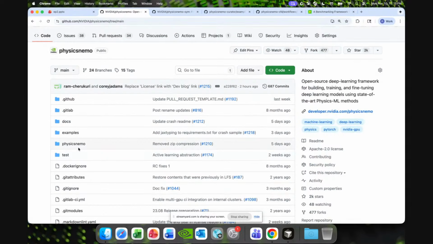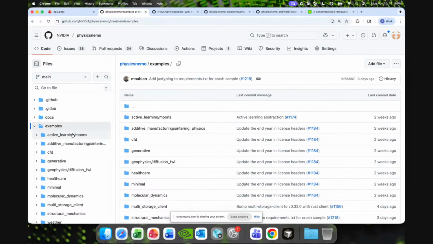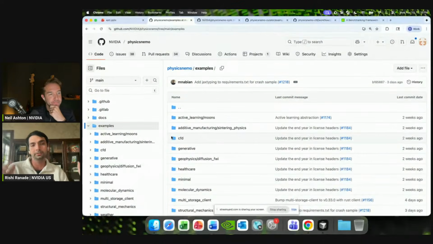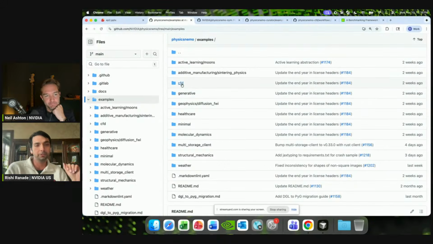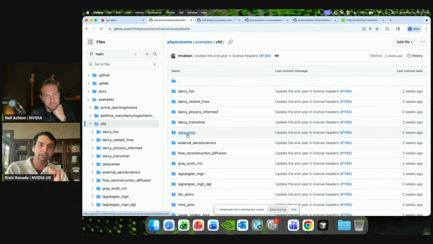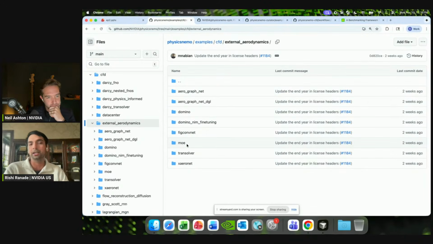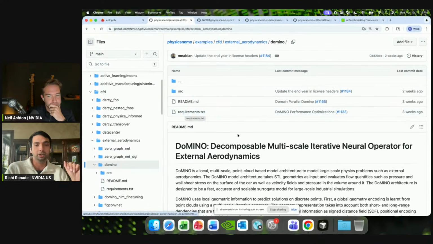One other thing that we do with PhysicsNeMo is provide a bunch of reference examples, which show you how to take these utilities and functionalities, put them together, and build your end application. PhysicsNeMo is not an end application. It's not going to provide you with that one-click solution. So for a number of use cases, we provide these reference workflows. For example, one reference workflow that we're going to look at today is external aerodynamics with the DoMINO model, the neural operator that I talked about earlier.